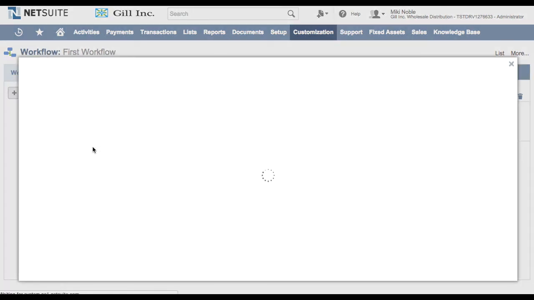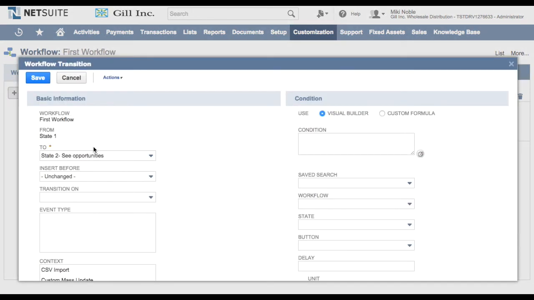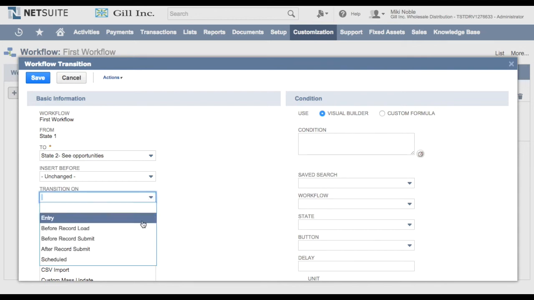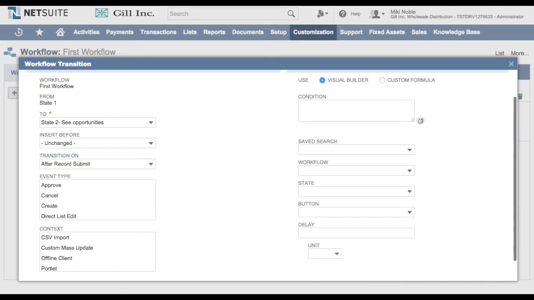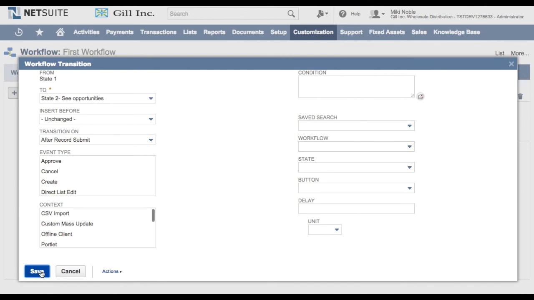Double-click the transition in the diagrammer. In the Workflow Transition window, select After Record Submit for the Transition On property. Click Save.